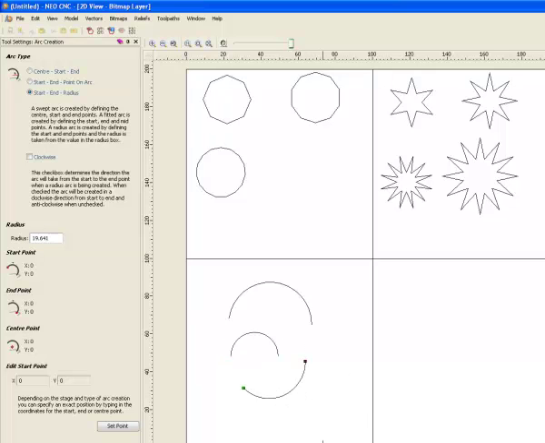Now if we want the arc on top, we go from right to left, and it puts that arc on top, and we can move that up or down as well, and then click the mouse button again, and that creates that arc.